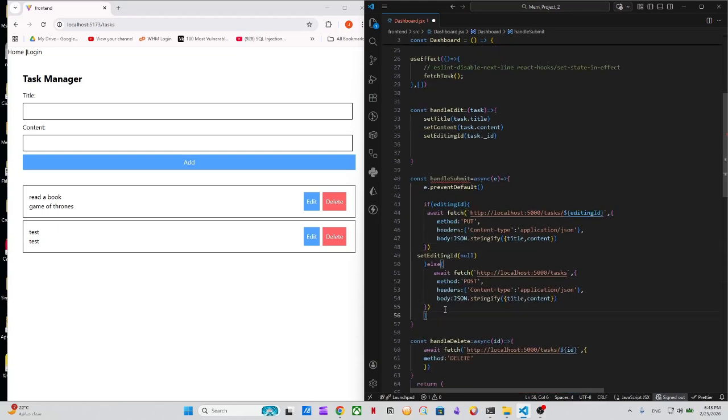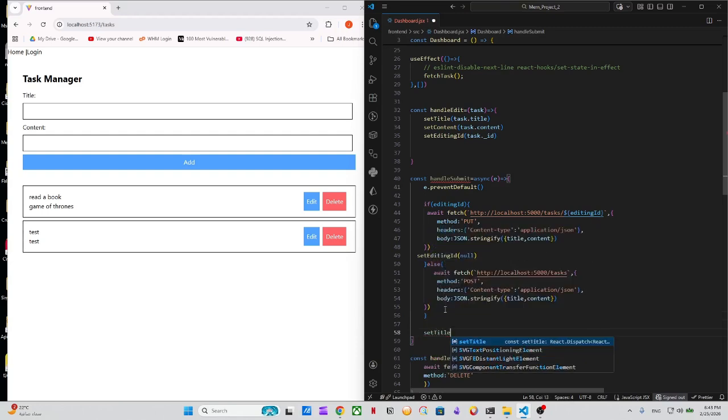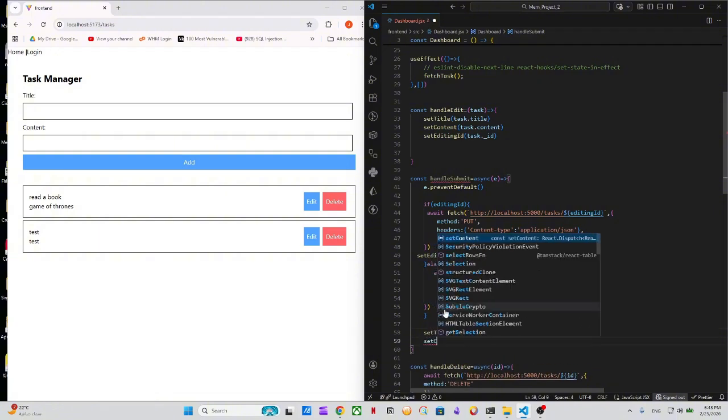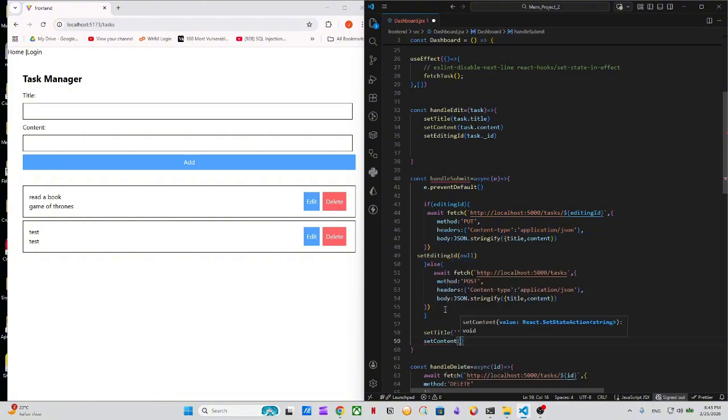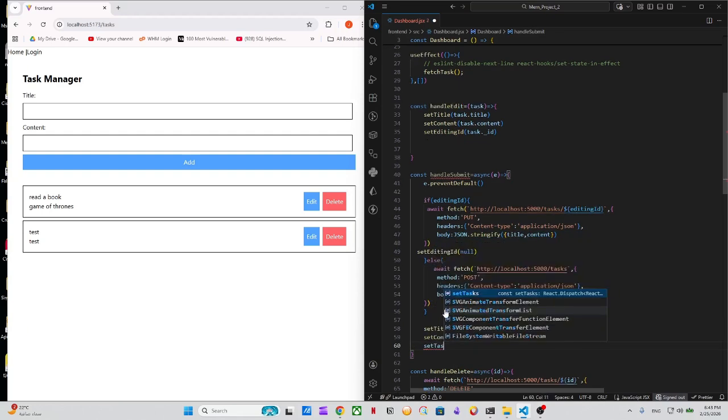And once this is done, we have to set the title to empty string and set the content to empty string as well, and then set the task to empty string as well. Yeah, set the task as well, put it all empty.